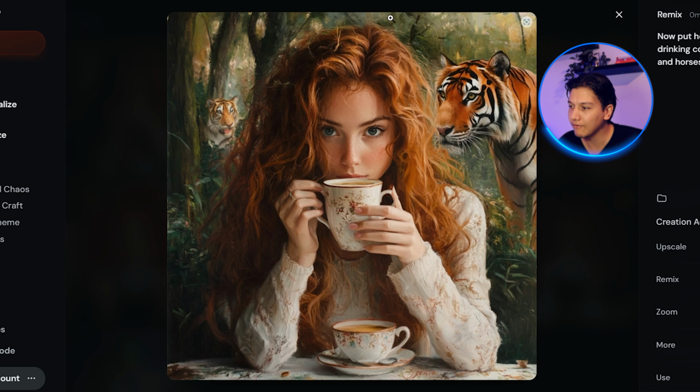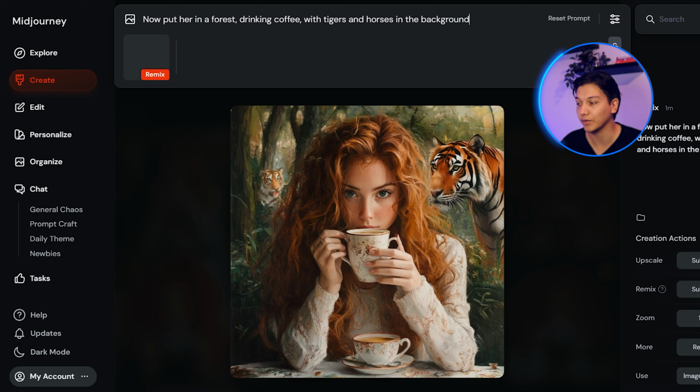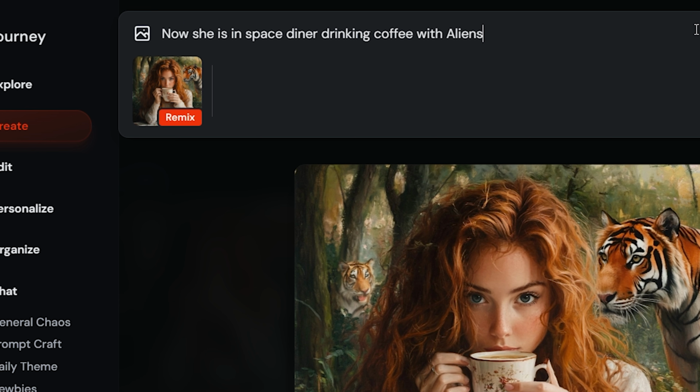So now I have a feeling that we can do even more to this specific image. So we're going to go over to remix, click on strong, and now we're going to change it up again. Now she is in space drinking coffee with aliens. Now this is totally out of this world, and I have a feeling that it's going to find a way to bring all of that into this image, and you are going to see exactly what I mean in a second.